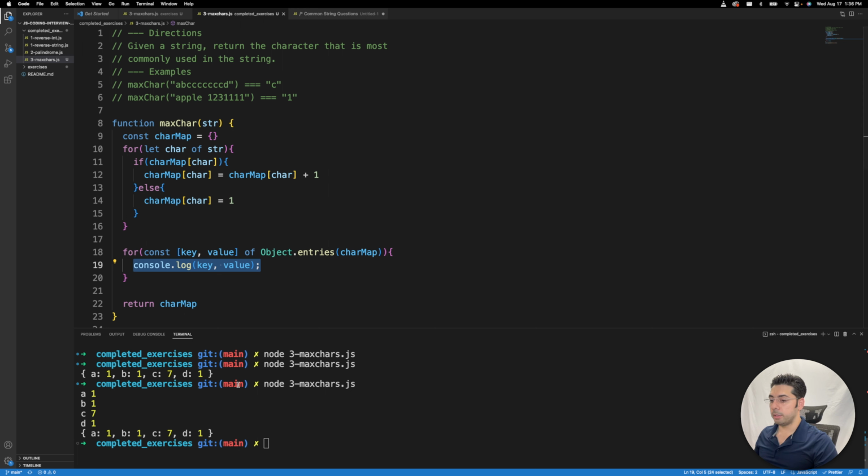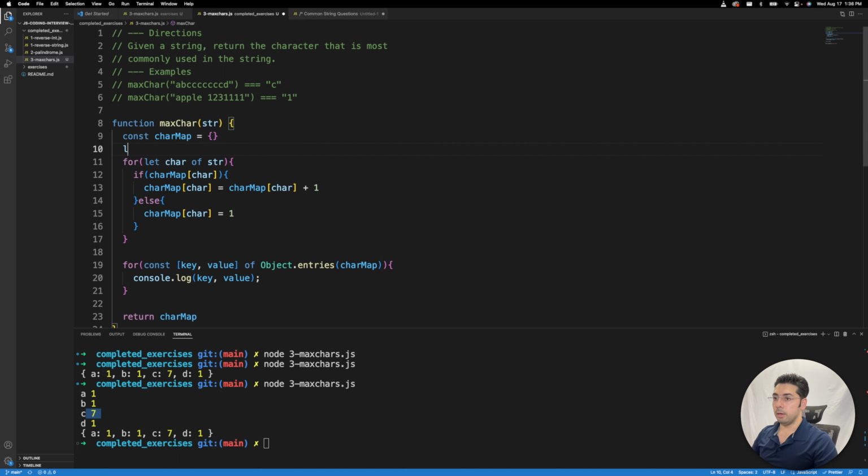Okay. All right. So now what do we need to do? We need to find which one is the maximum. We need to give an instruction to the computer to find it. Like we are humans, we can see that this one is the most commonly used character, but we need to tell the computer to find this one. So to do that, we need to check each one of these to see which one is the maximum.